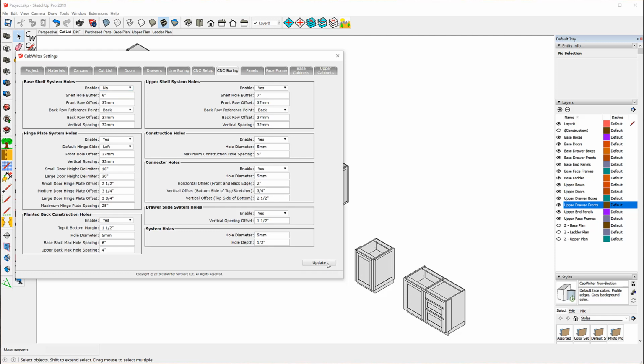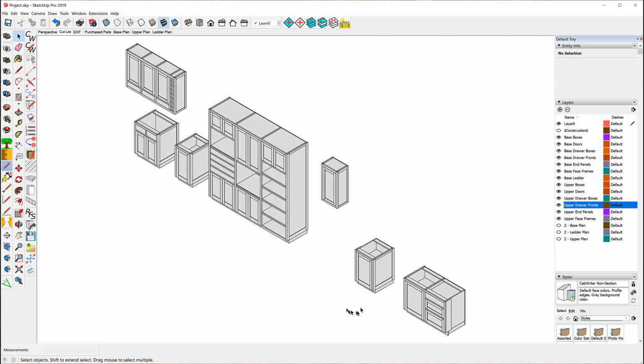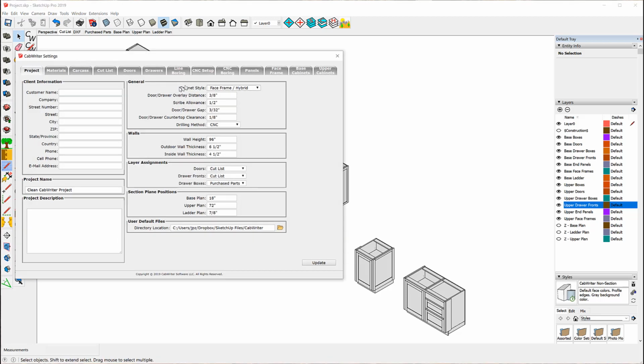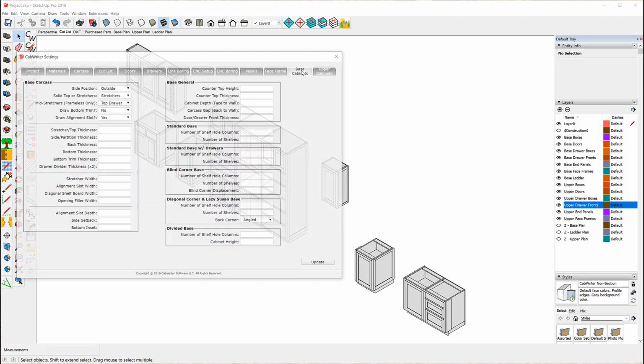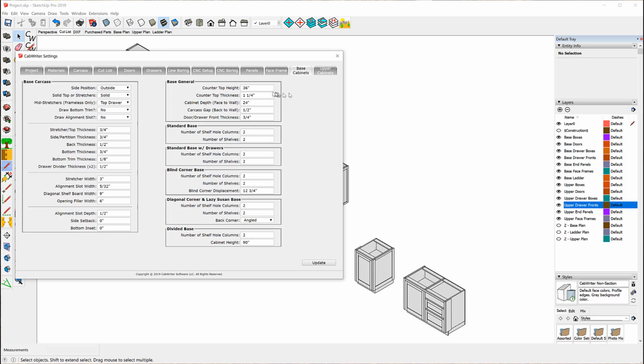I'm going to update this, close it. Whoops, nope, I want to bring that up again. I'm going to demonstrate that by making a base cabinet with a countertop height of 100 inches. You wouldn't do this. You would probably use a divided base, a tall divided base. But just for demonstration purposes, I'm going to make the countertop height 100 inches. So I'll update this and close it.